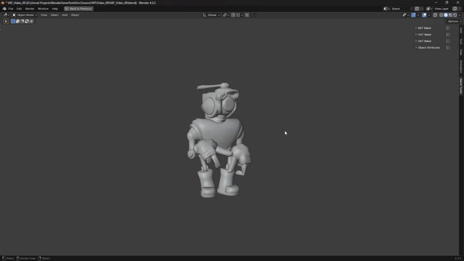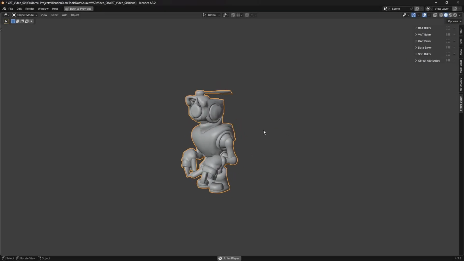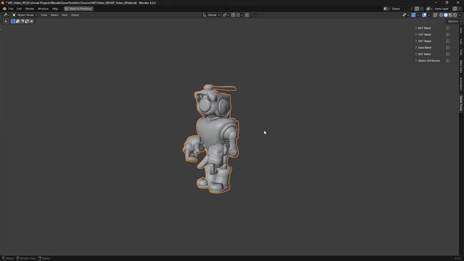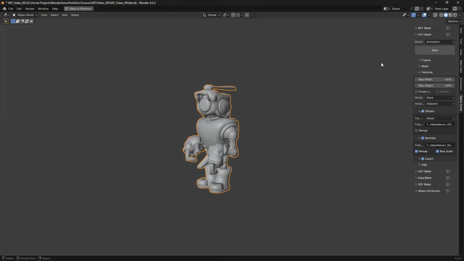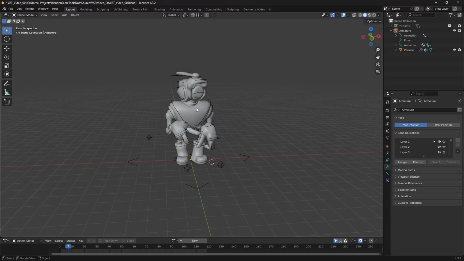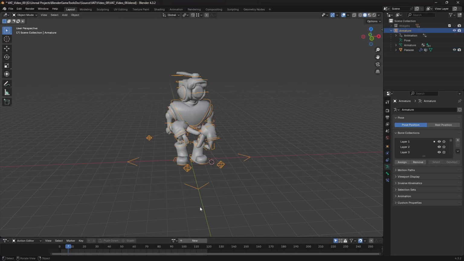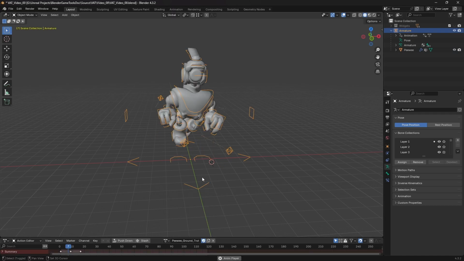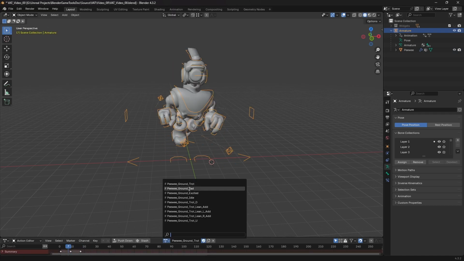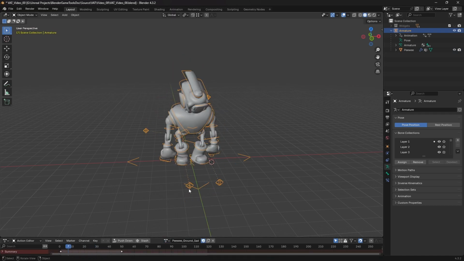Hey, so here's Peewee, our test subject for today. In this video, I'll show you how to bake a vertex animation texture using my free and open source GameTools Blender add-on. First, the mesh is parented to an armature, and that armature has a few NLA clips I can select to play different animations. Our goal is to bake a series of animations into a single vertex animation texture.